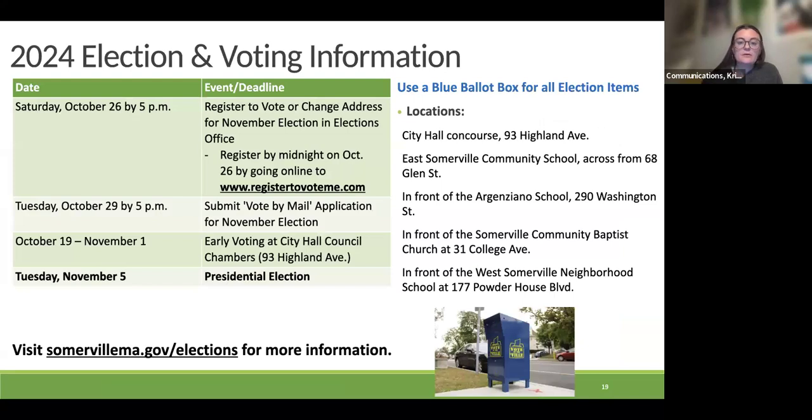And with that, I have a few quick city updates before we dive into the main presentation. So a reminder that the presidential election is on Tuesday, November 5th. On this slide, you'll see key dates like the voter registration deadline and early voting dates. All election information can be found at somervillema.gov/elections.